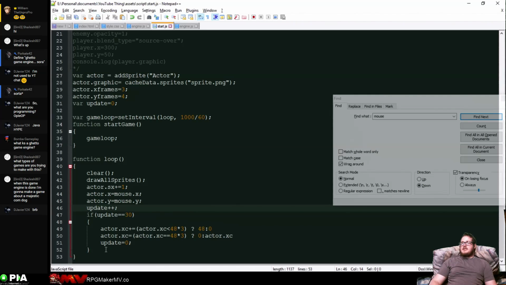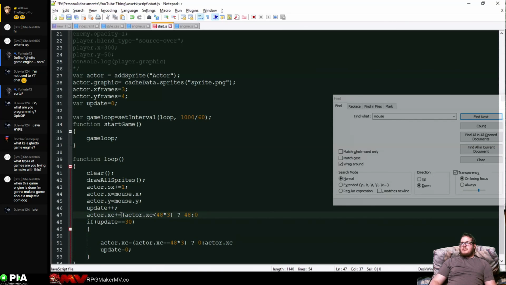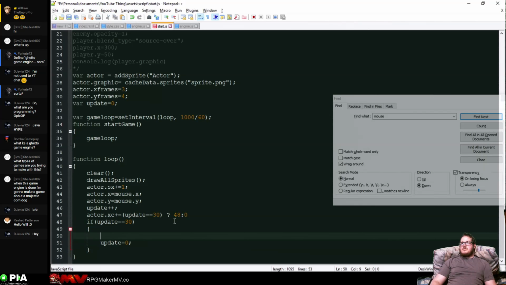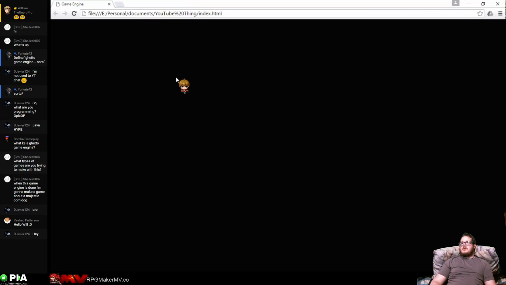Now, I guess the most ideal way to do this would be right here, though. Instead of saying stuff like this, we can just do update is equal to 30. And then we can copy this part right here. And then it'll do the exact same thing.